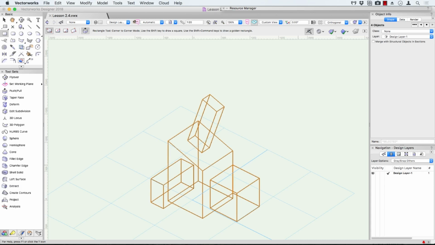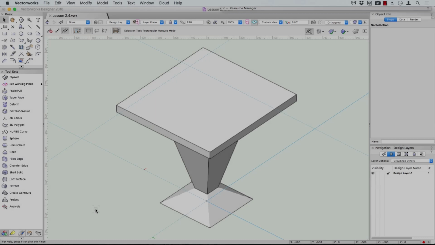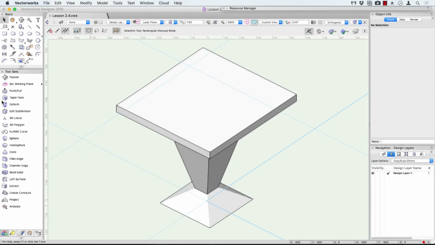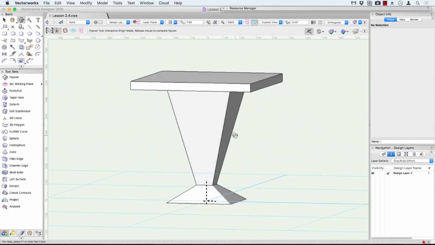I'm going to clear my screen and I'm going to show you what we're going to do next, which is a cafe table, and then we're going to talk about how we break that down into chunks and build it from scratch. This is the object we'd like to create. I call it my cafe table, and I'd like you to look at it carefully.